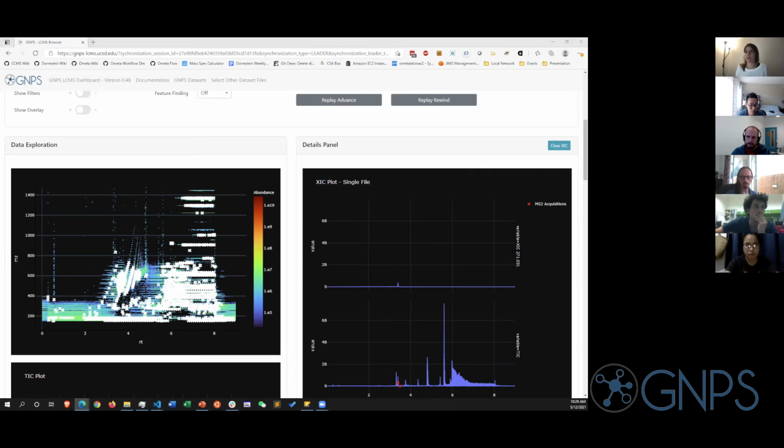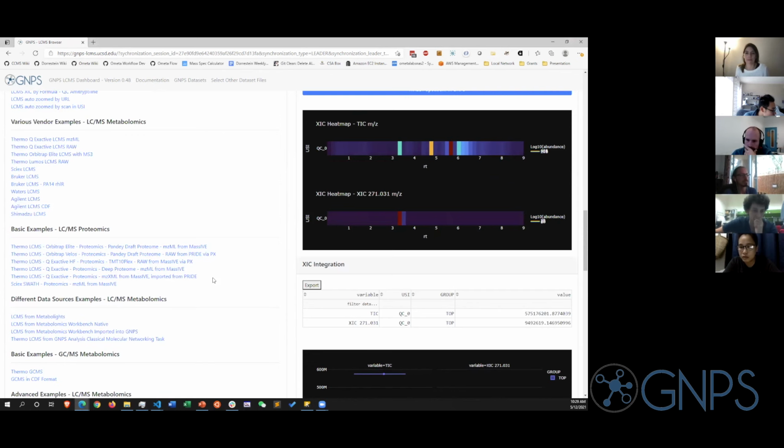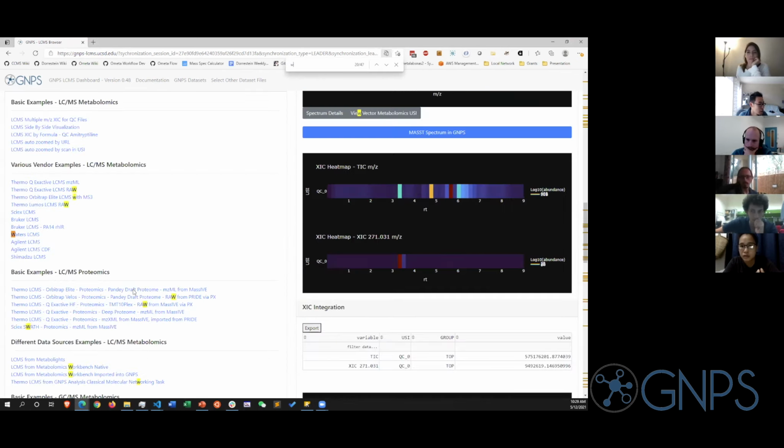Another question is about MSE data. This interface should have no problem with MSE data. Do I have MSE data as a preset here? I don't think there is MSE data, but I think the GCMS data is the closest format. So there is GCMS that you can view.